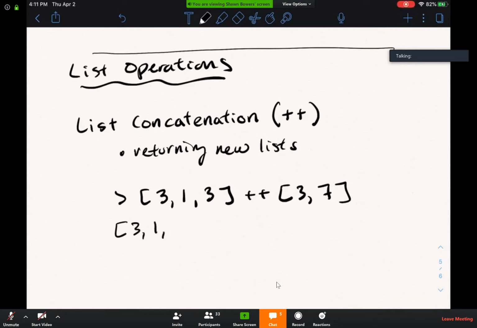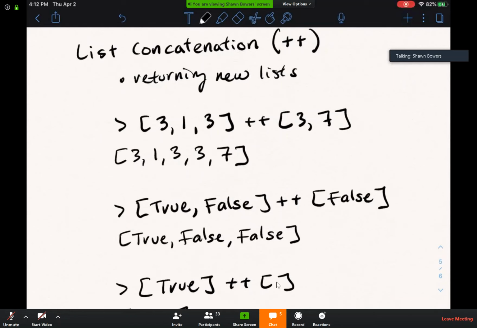What about for this one? What's the result going to be? Somebody tell me. True, false, false. Good. Okay, what about that? What happens when I concatenate an empty list with a list with just true? Yep, it's a list with just true. Okay, any questions about concatenation? I expect you to memorize concatenation.